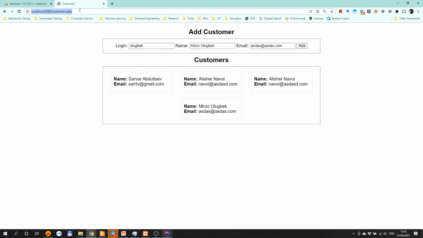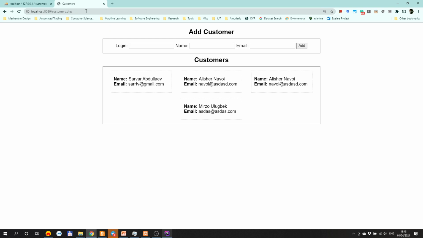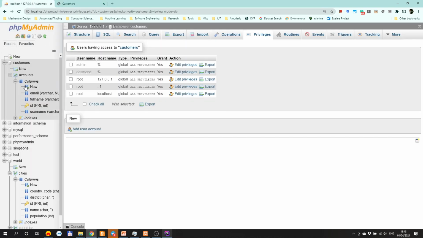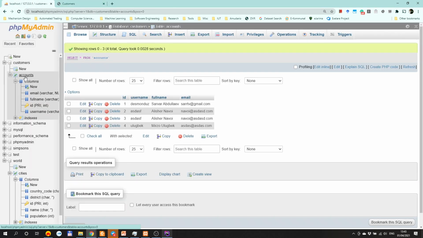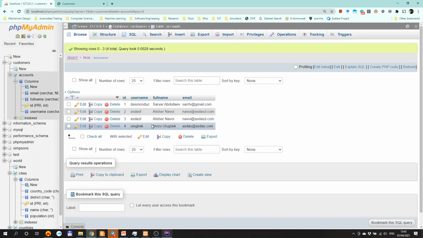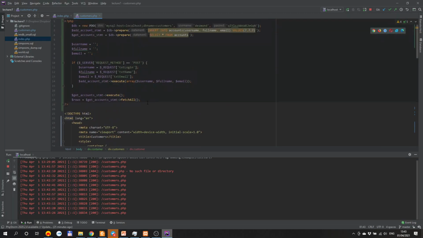I can refresh this page. Obviously, all that information is now coming from the database. I can see everything here, and I can show you that if you come back into your phpMyAdmin, you're going to see all these records in the accounts table. You're going to see all of these things. So all of them are getting added into your database by just a simple subroutine.